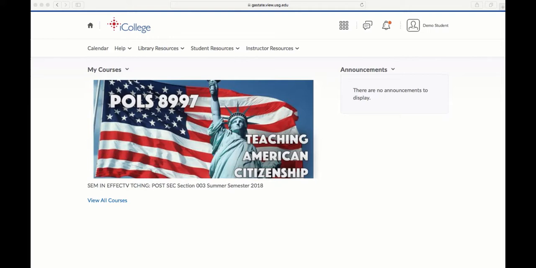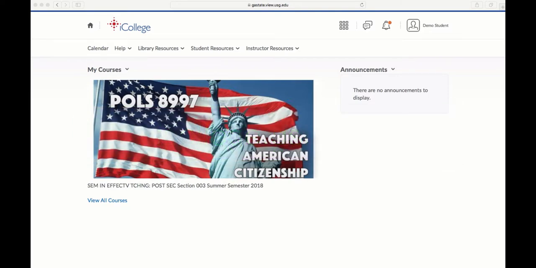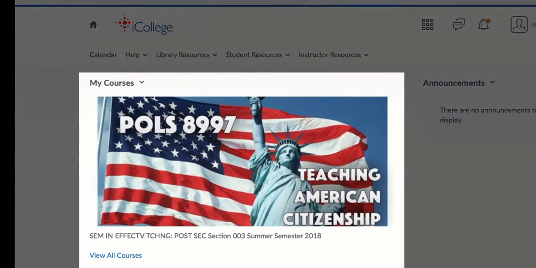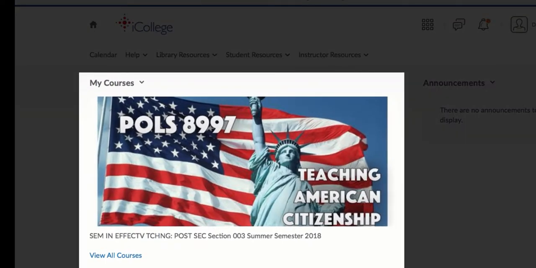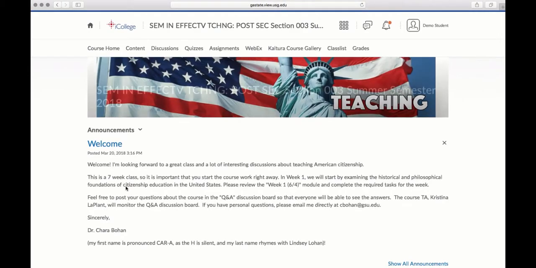So the first thing you'll want to do is open up your internet browser and in the search bar type in icollege.gsu.edu. Sign in with your credentials, and a list of all of the courses that you're currently enrolled in will populate here under the My Courses tab. So we'll just click here onto this course, and that'll take you to the course homepage.